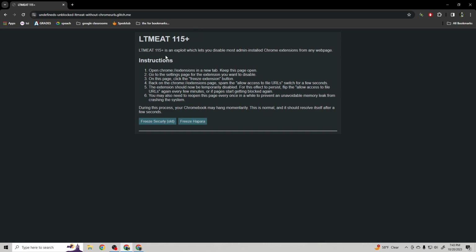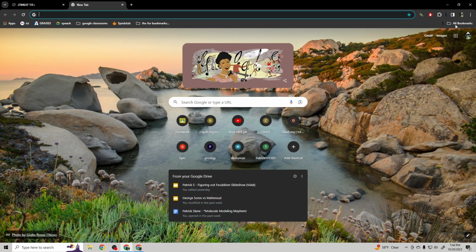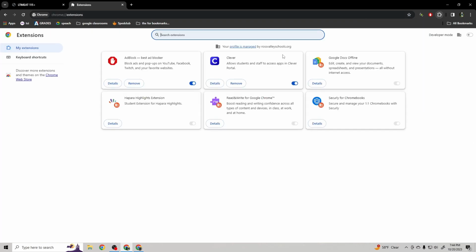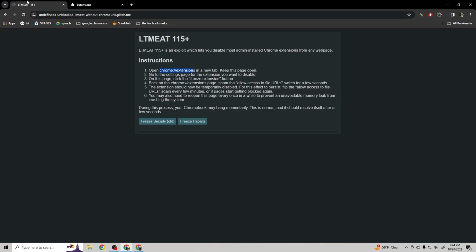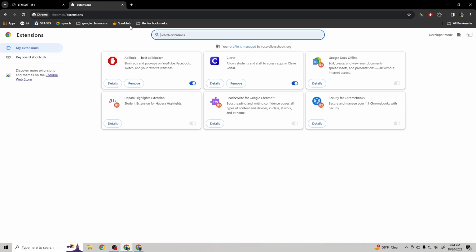Now, I'll walk you through them. First, open Chrome extensions, or you can just click up on this little puzzle piece, click manage extensions, and here you are. Next, it says go into the settings page of what you want to disable. Now, the settings page basically means details. So, let's say you want to disable Gaurdian or Securely, just click on the details for whichever one you want to disable. For an example, I'll use Hapara.